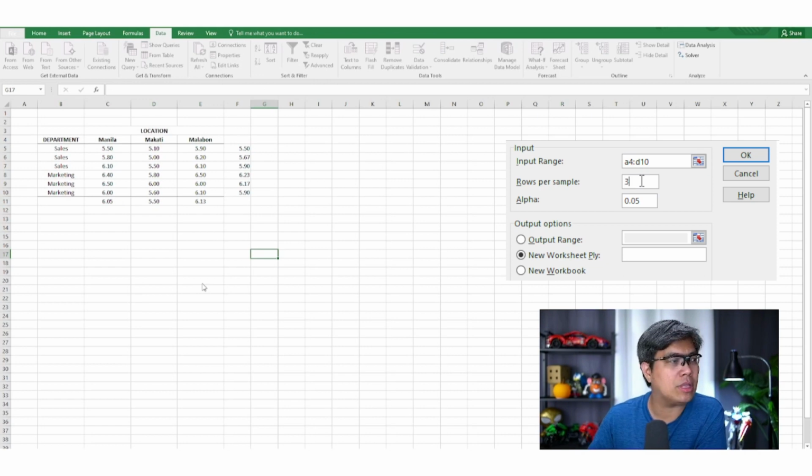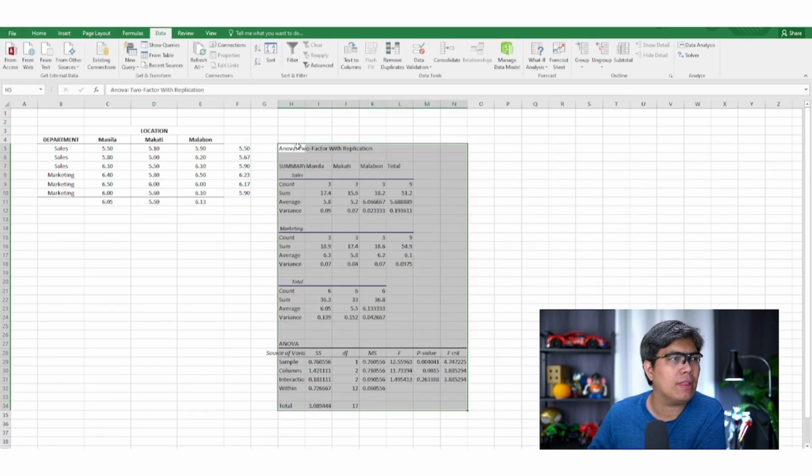So we input three here, and then the alpha. If it's not given, we use 0.05 or a 95% confidence level. Then you'll be asked where you want the output to be displayed. You have the option of using a new worksheet, but for purposes today, let's use the same worksheet. You have to select a blank cell so you'll be able to get the result here.